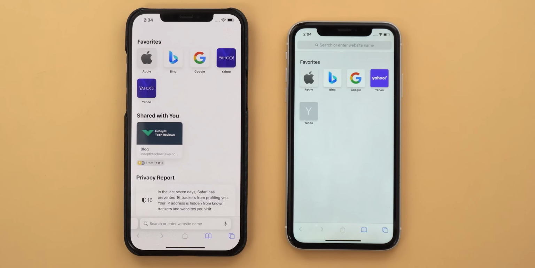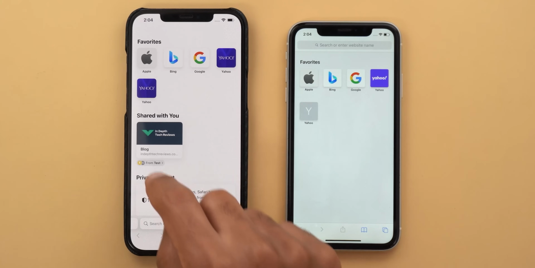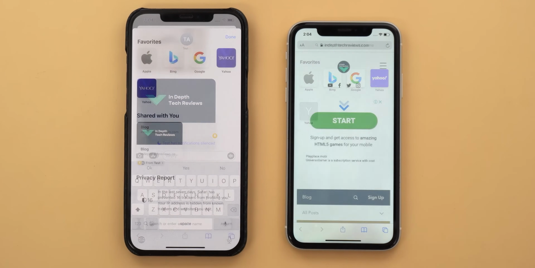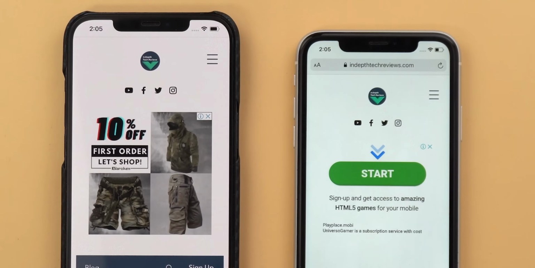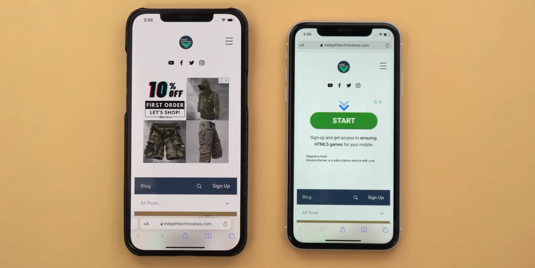In Safari, the Shared with You section is available in the Start page with the ability to reply as well. And when you open the link, you will see the contact name at the top so you can reply or dismiss it using the X. These are just a couple of examples, and the same applies to the rest of the apps.